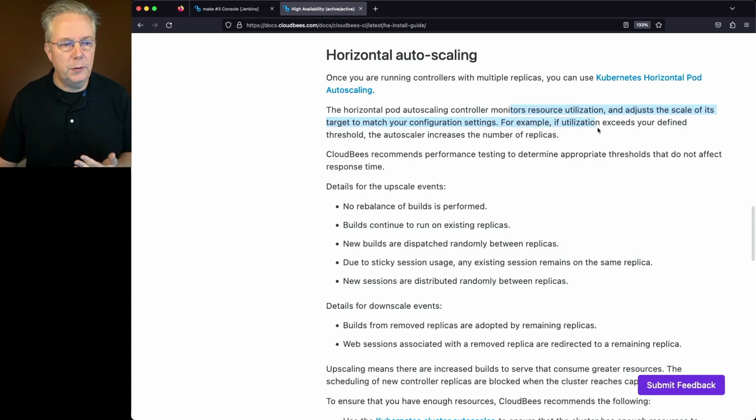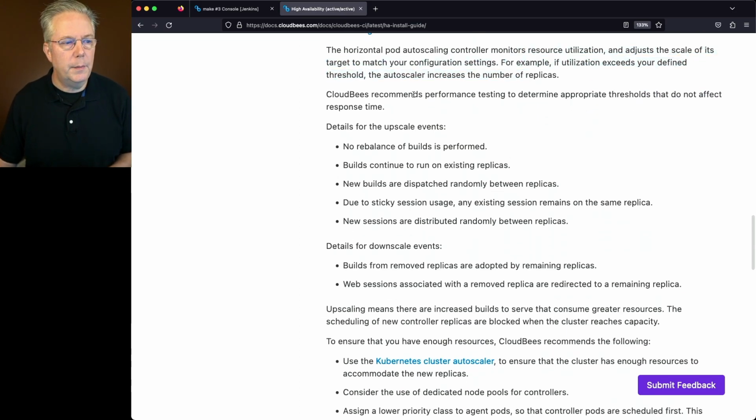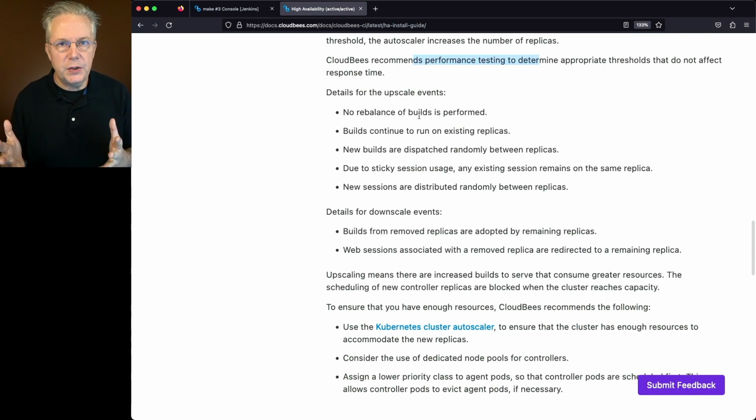For example, if your utilization exceeds your defined threshold, the autoscaler increases the number of replicas. So what CloudBees recommends is you perform testing to make sure the appropriate thresholds you set don't affect your response times. So let's look at the upscale events. Currently right now we have 2 replicas defined. And let's assume for a moment that we're going to define a limit of 4 replicas.